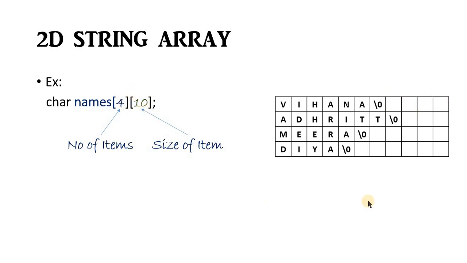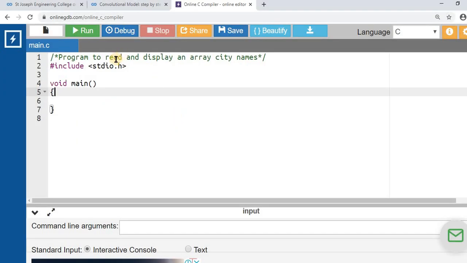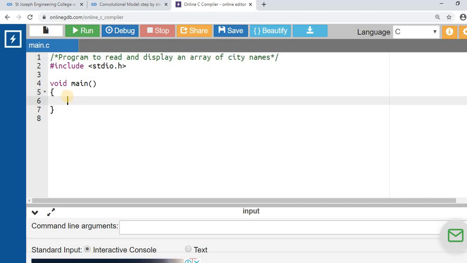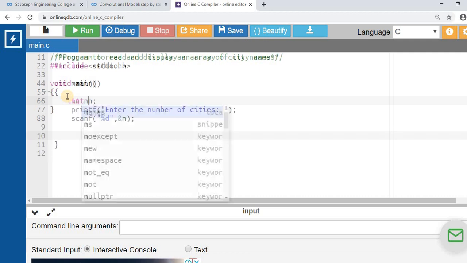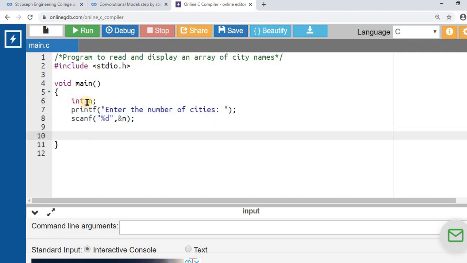Now let us write a simple C program which involves declaring a two-dimensional array, reading values into it, and displaying the contents of the array. Here I am going to create a simple program that reads and displays an array of city names. So first let me ask the user to enter the total number of cities. Once the user enters the number of cities, I am going to create a two-dimensional array with n number of rows. That is the number of cities input by the user.